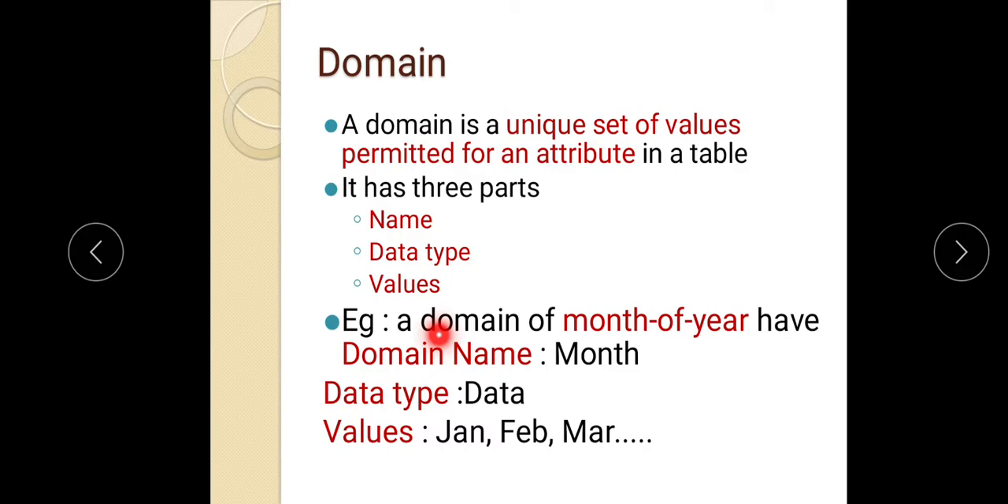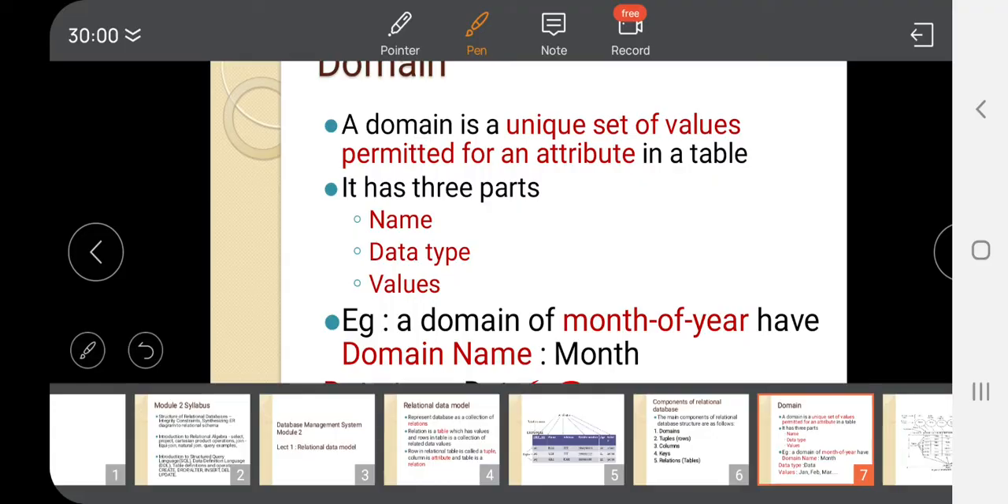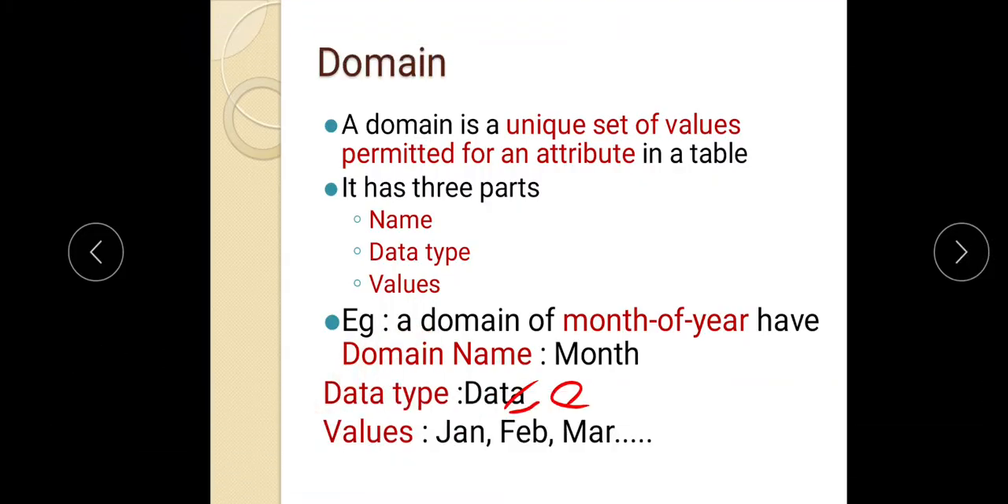For example, take a domain called month of year. What is the domain name? The domain name is month of year. What is the data type? Here the data type is date, not data. Okay, you correct it. It is date. And the values would obviously be from January, February, March up to December. No other value can be accepted here.